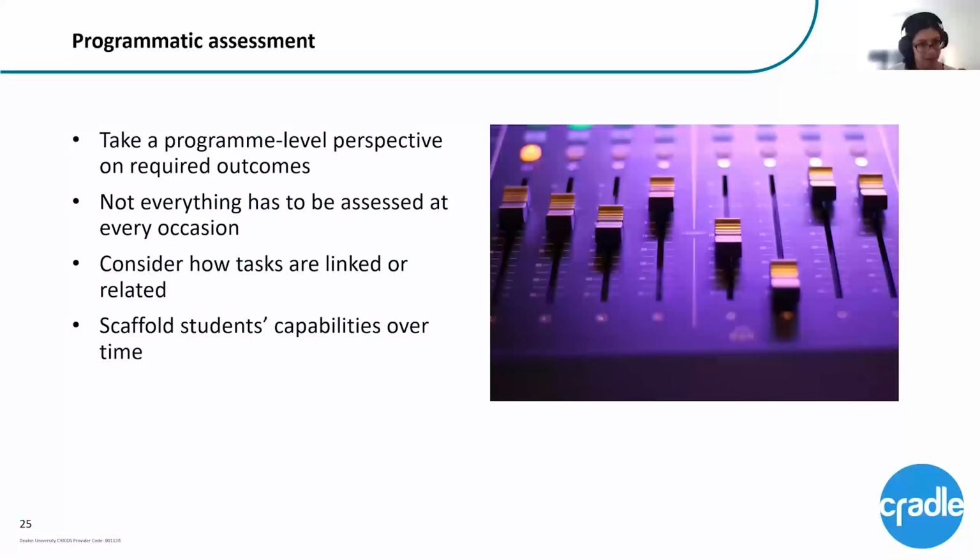The next is about programmatic assessment. And this is really taking that program level perspective on required learning outcomes and thinking that not actually everything has to be assessed at every occasion for us to be sure that someone across a whole program has achieved those learning outcomes. So you might need to think how tasks are linked or related, how each particular task contributes something about a learning outcome to our overall picture or understanding of student capabilities. And also to think about this over time. So can we scaffold students' capabilities from first year into second year into third year and not expect of them to have that third year capability when they're undertaking a first year unit?